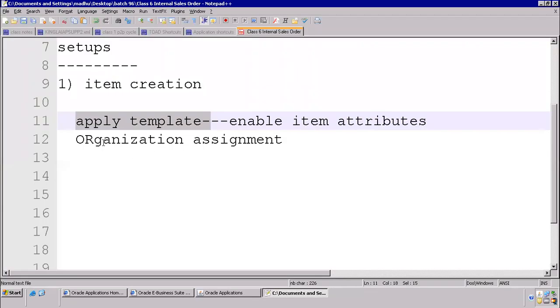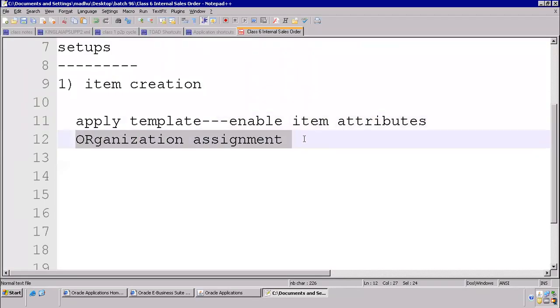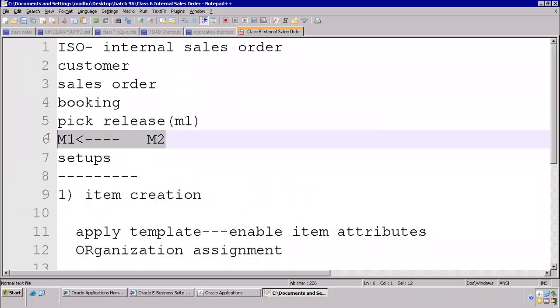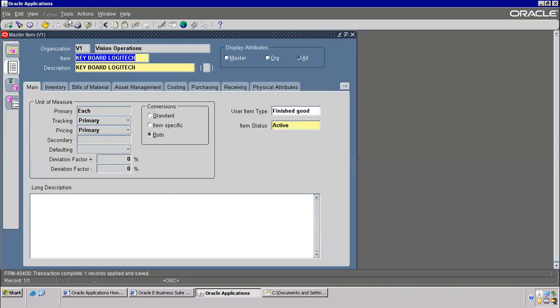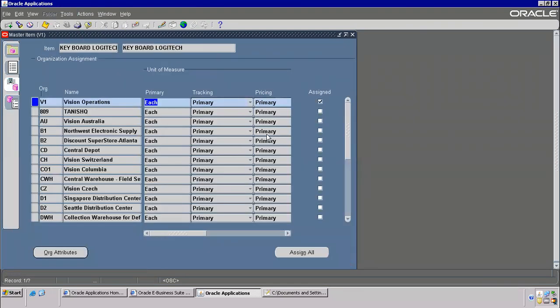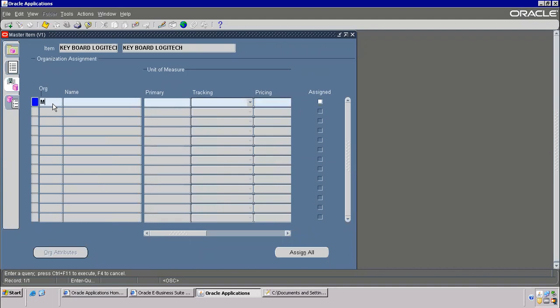The next step is organization assignment. Why we need to do organization assignment is that we are going to access the M2 and M1 inventory organizations. Your item must be accessible from M2 and M1, otherwise you cannot access it. So go to organization assignment. Instead of going down, I told you one shortcut: F11 to go into query mode, then M percent.